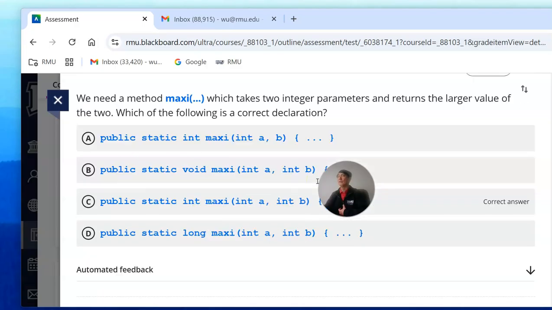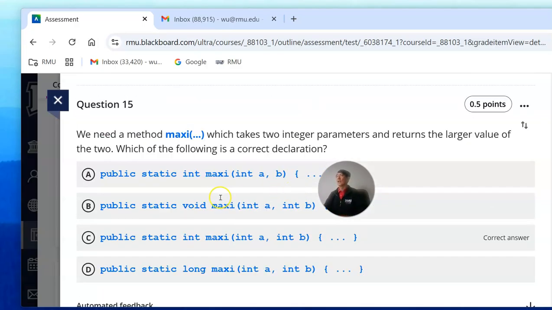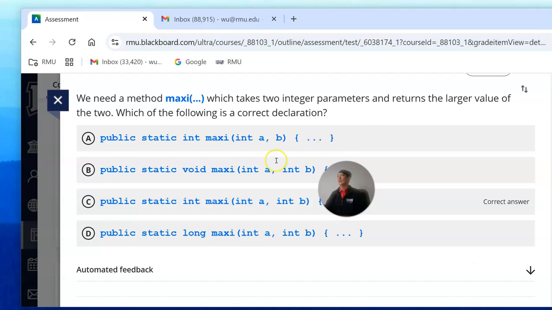Question number 15, we have a method maxi which takes two integers and tries to return the larger value of the two, which is an integer. So what is the correct declaration? A is not correct, it's missing the type. B says void, which is not correct because it has to return an integer. This is an integer A and integer B, so C is the correct answer. This is long, it's also not correct. Okay.